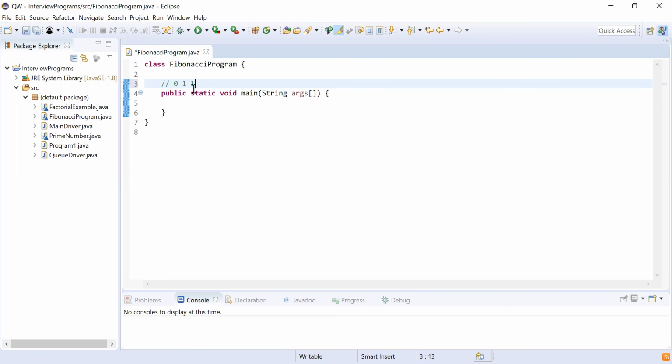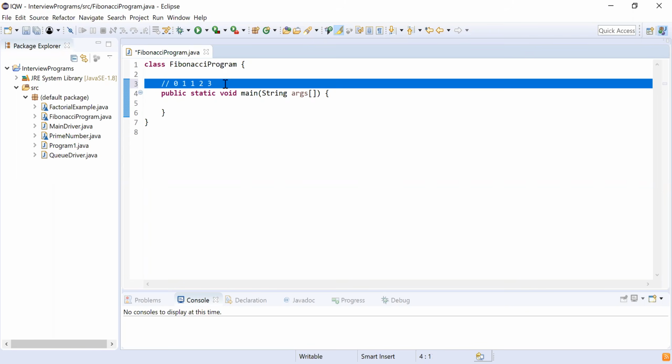If you want to derive the fourth number, it will be sum of previous two numbers, which is 1 plus 1, 2. Similarly, if you want to derive the fifth number, it is going to be sum of previous two numbers, which is going to be 3, so on and so forth. So let's try to write the logic for Fibonacci series.